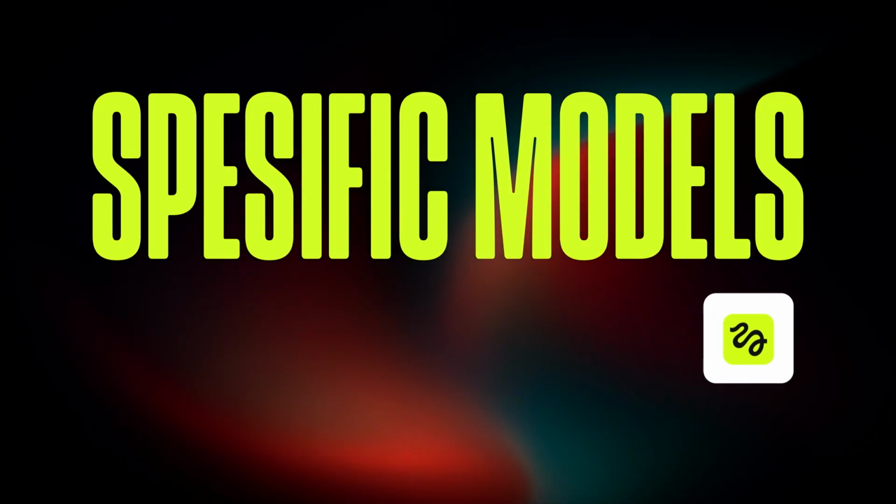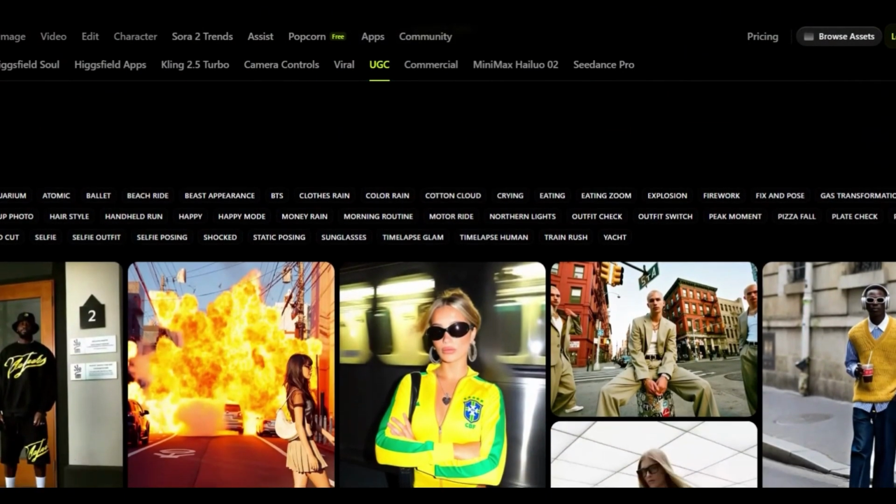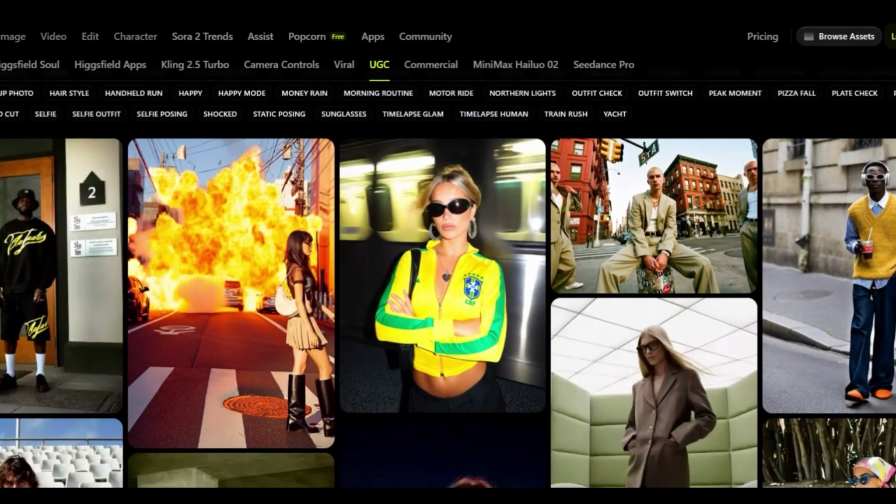Second, it's trained on specific models. This is why the faces look sharper and the skin looks more natural. It isn't pulling from a generic dataset, it's built to create human-like characters that actually look like people.